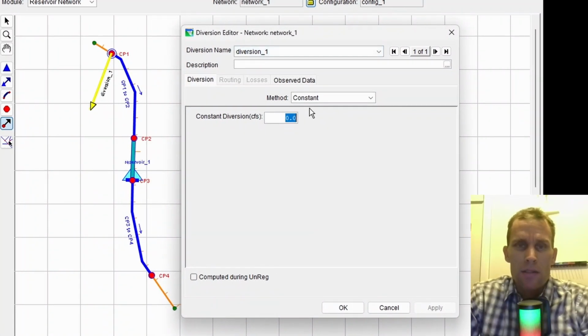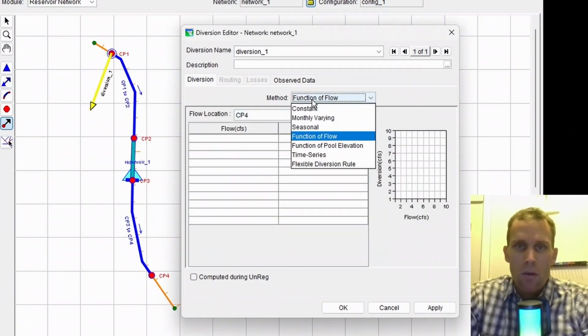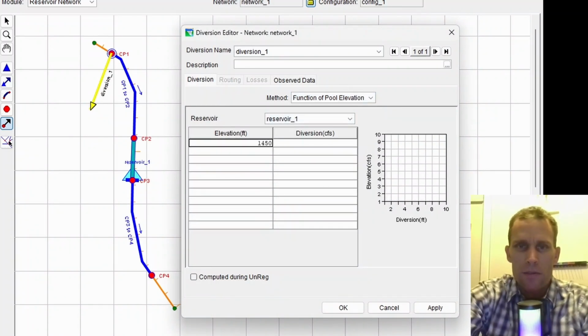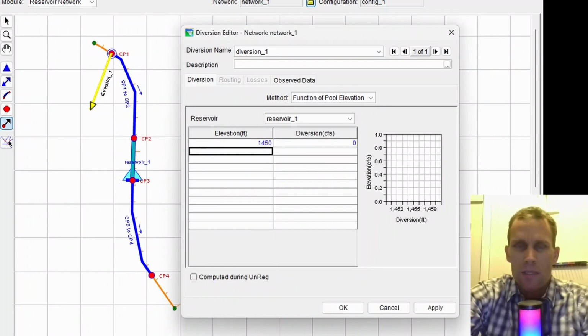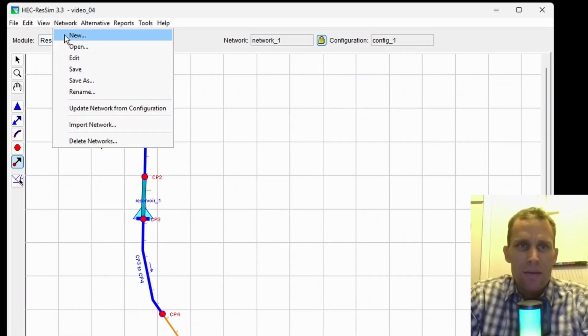Now we could just put a constant flow, but I think it makes more sense to base it on a flow function of the pool elevation. So let's go ahead and do pool elevation. I'm going to type in some numbers here. At 1450, we'll say there's 0 diversion, but when the reservoir pool is at the top, which is 1500, we'll say the diversion is 20,000 CFS. I'm just making up numbers here. This probably isn't too realistic, but let's just see what happens. I'm going to click apply and then save the network.